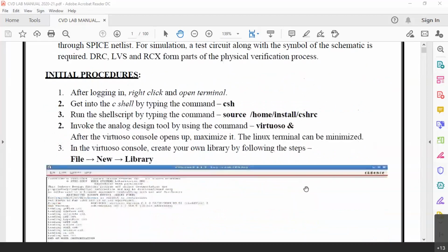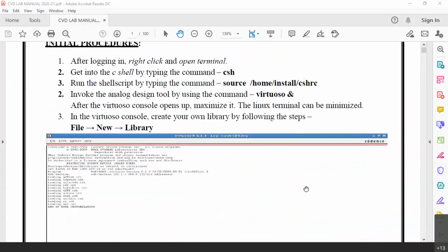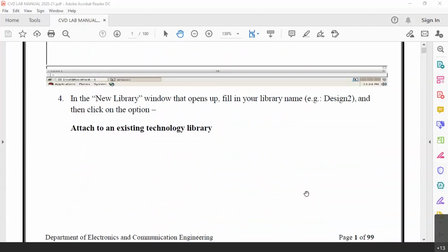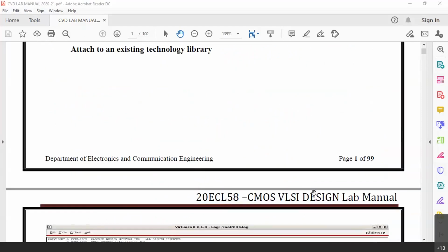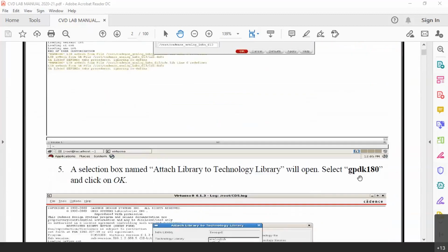Now, I will skip all these things. I had already discussed all these things about C shell and about Linux commands and creating your own library and attaching it to a technology library called GPDK 180. And I had told you that General Process Design Kit is the full form for this GPDK 180.